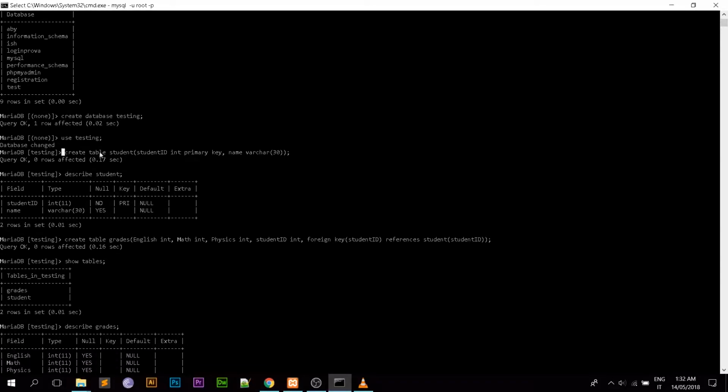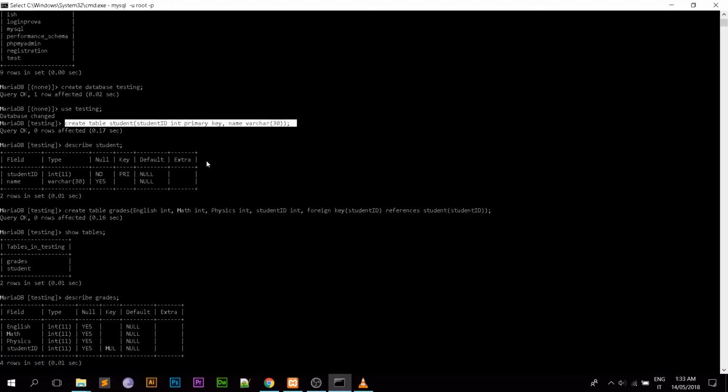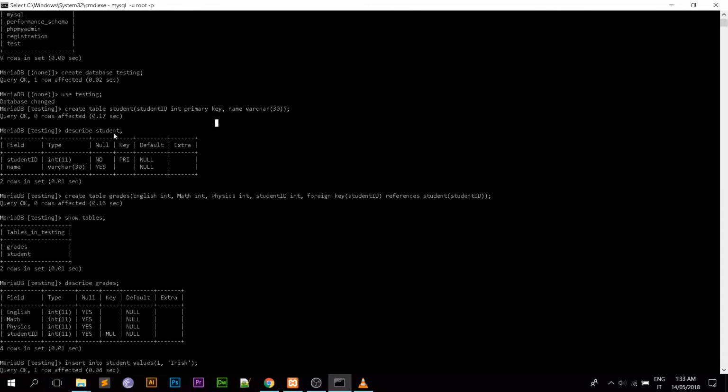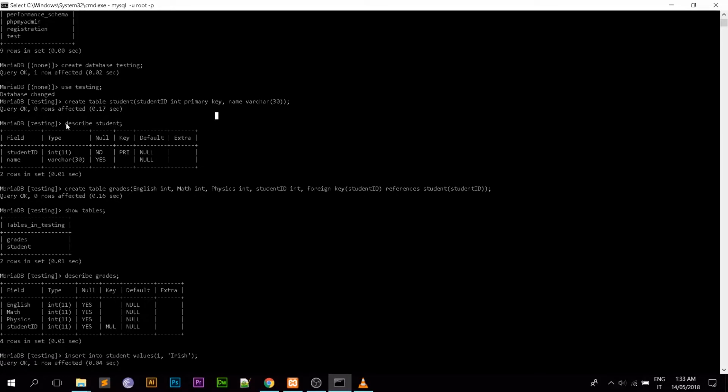So after that, I've created the first table, which will be the parent. So create table, the name of the table, student, and the student ID. It would be the primary key, and the name varchar, which is 30. So I've already created it.